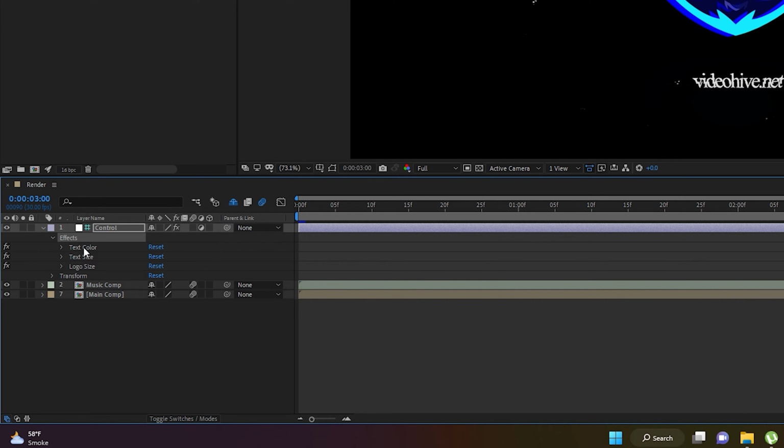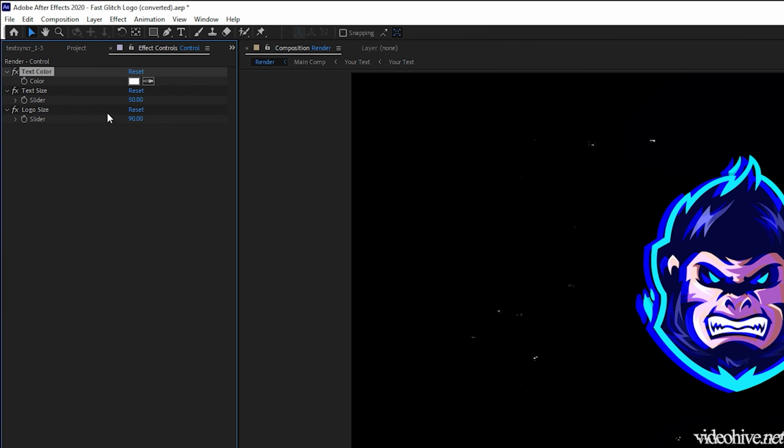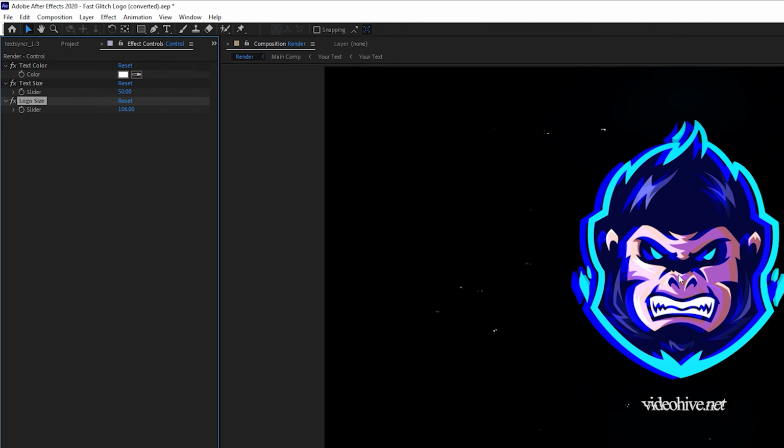Just open these effects and double click on any of these effects. You will see all the effects that will control the composition completely. For example, let me show you. If I change this, the logo will be zoomed in a little bit. As you can see, this is the control of the whole composition.